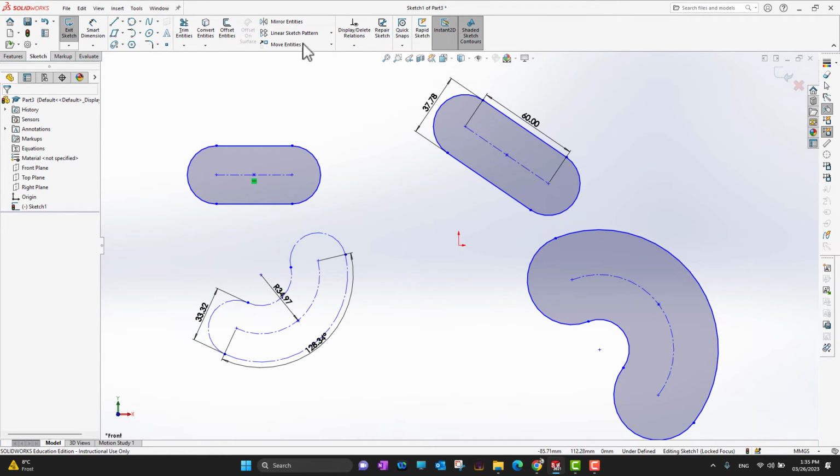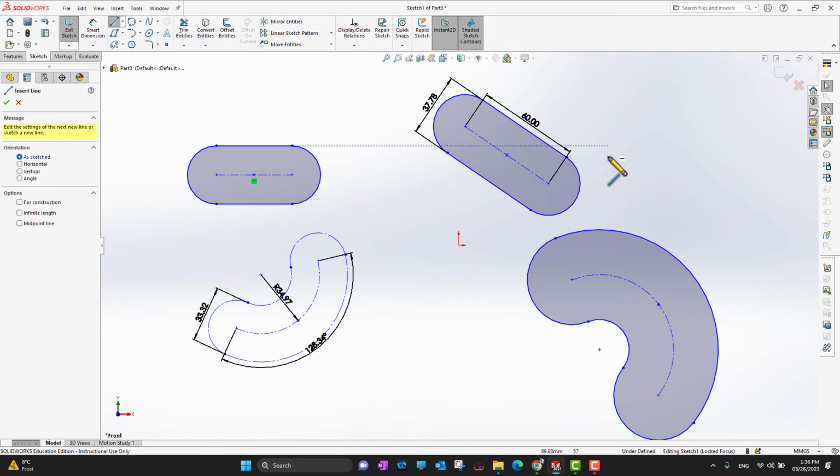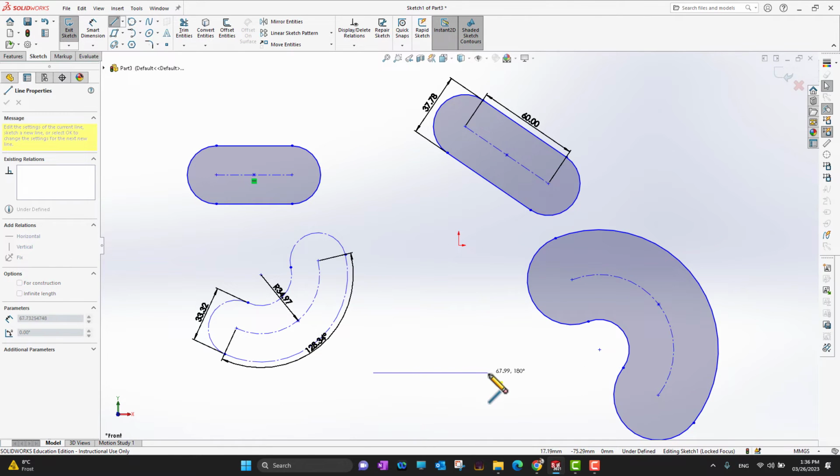So this was the tool for the slots, but you can create these slots with the line command as well. So let's select the line command. I'm going to select the line command. I'm just going to make a line here. Let's make a line here.